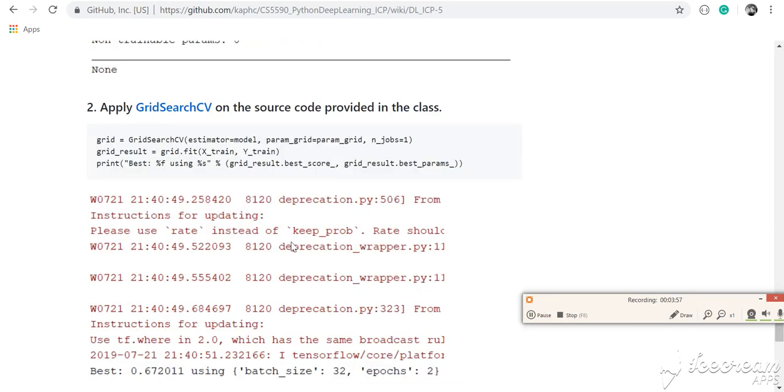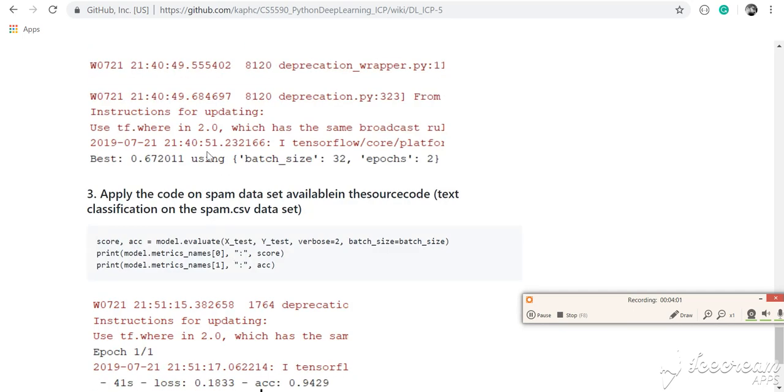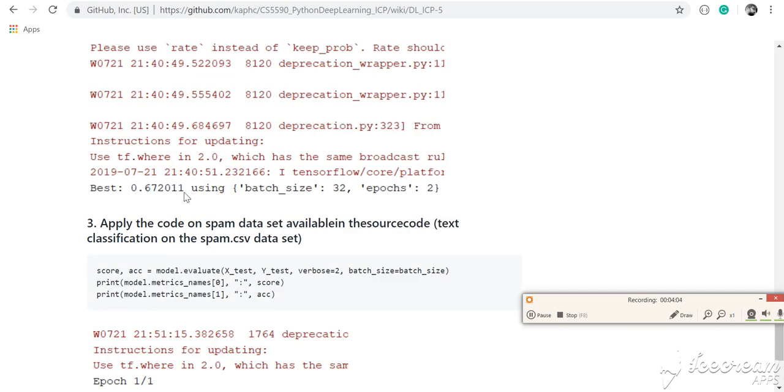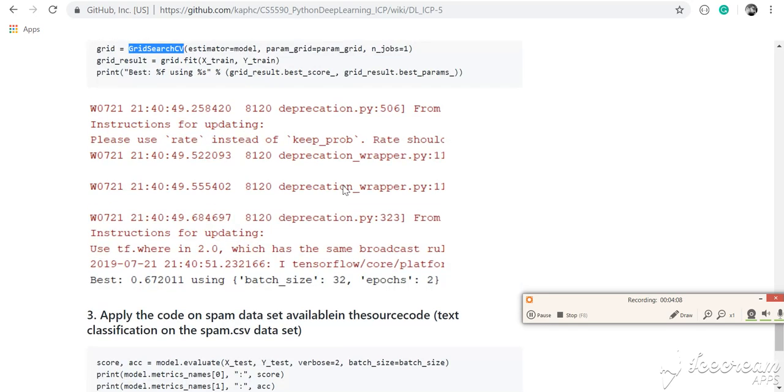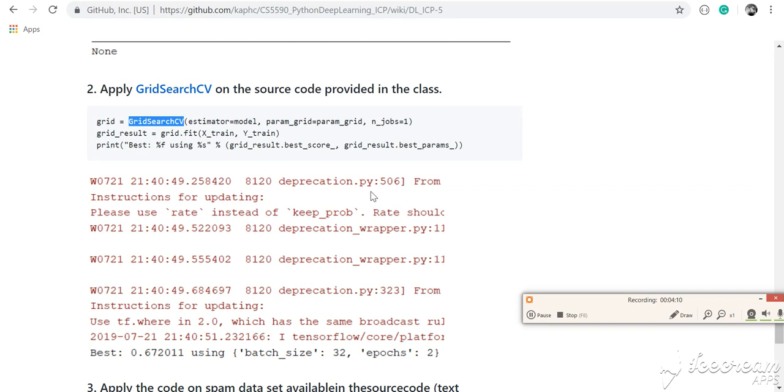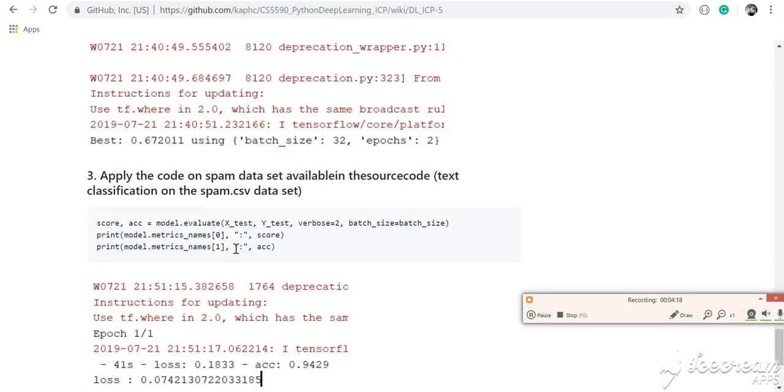The second question is going to be done the same way, but now we have to do the grid search. After doing grid search, we found the best batch size and epochs. We got a batch size of 32 and the best number of epochs is 2. We found this using grid.fit. This is another model, so we applied the sequential on that model. We use grid search to find the best parameters.